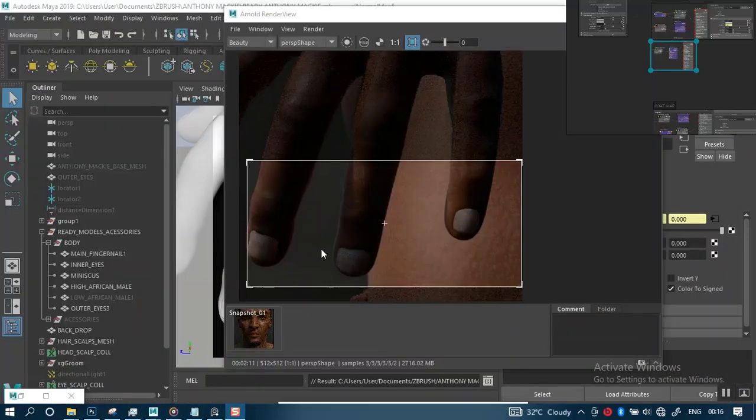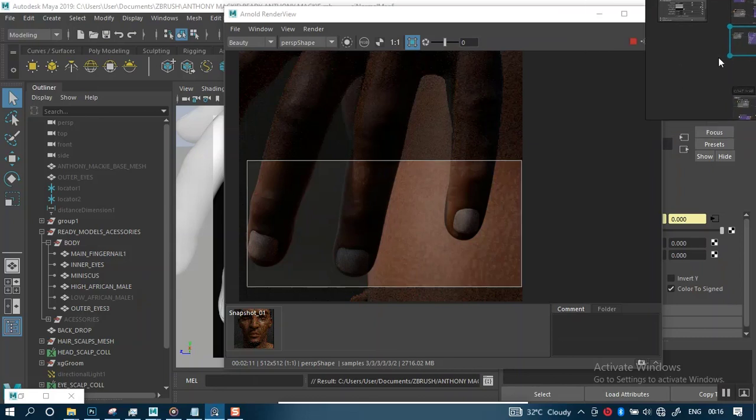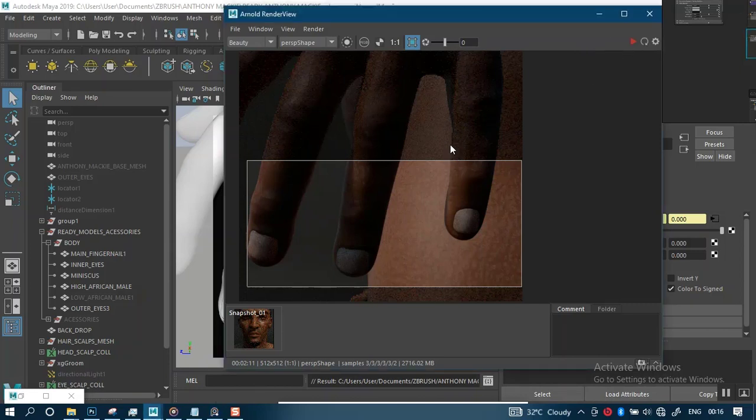Okay, so in the next lesson we're going to be texturing and doing look development for the accessories or the clothing of this character. So I'll see you guys in the next lesson. Bye for now.